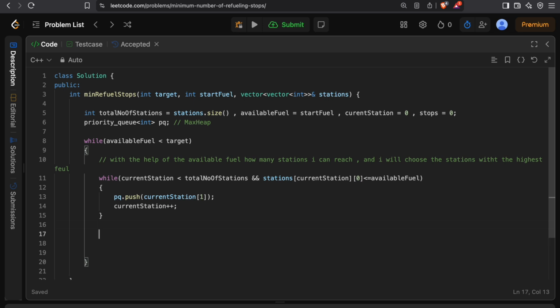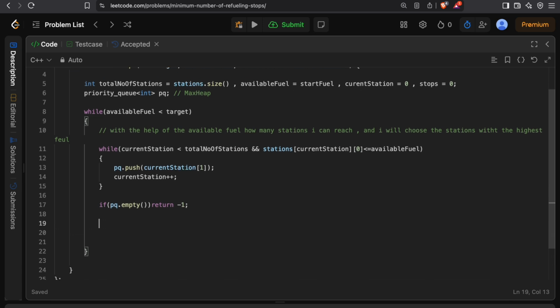So now if the priority queue is empty, that means we were not able to reach any stations with the available fuel, and we'll have to return -1. If it was not empty, that means we've reached some station. What we will do is, in the available fuel, I'll just paste this available fuel. We'll just add the fuel that was maximum in the stations that we have crossed.